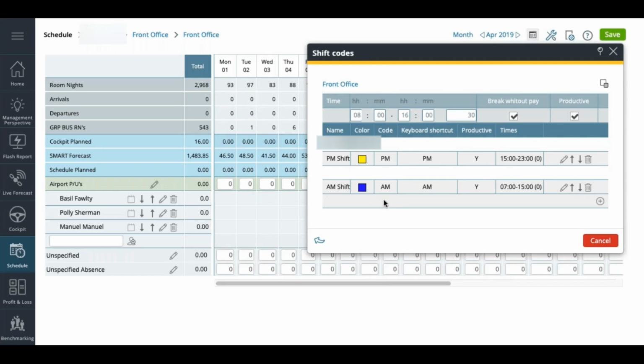I can see the times of the shift. So the one is from 1500 to 2300, and then the AM is from 700 until 1500. They are both productive shifts. They have a keyboard shortcut, a code, and a color.